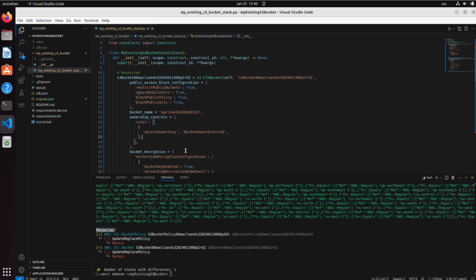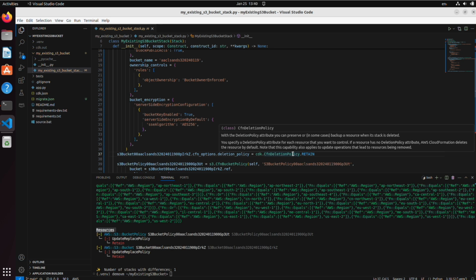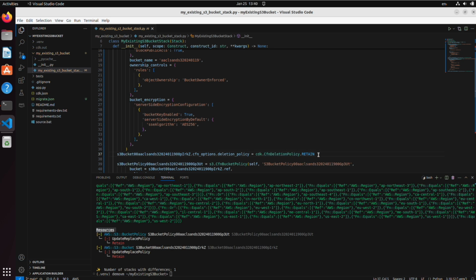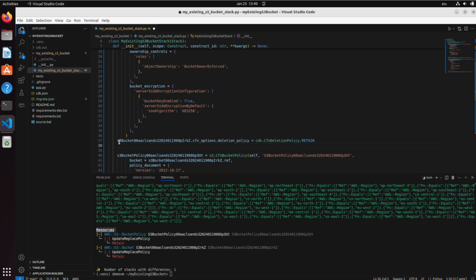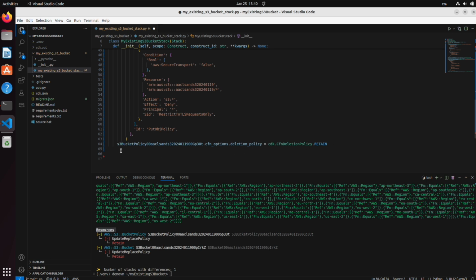So we'll add it manually to the file. So we can see here, this line here only refers to the deletion policy and not the update replace policy. So what we'll do is just copy that, but replace the deletion policy with the update replace policy, and do the same for the bucket policy.